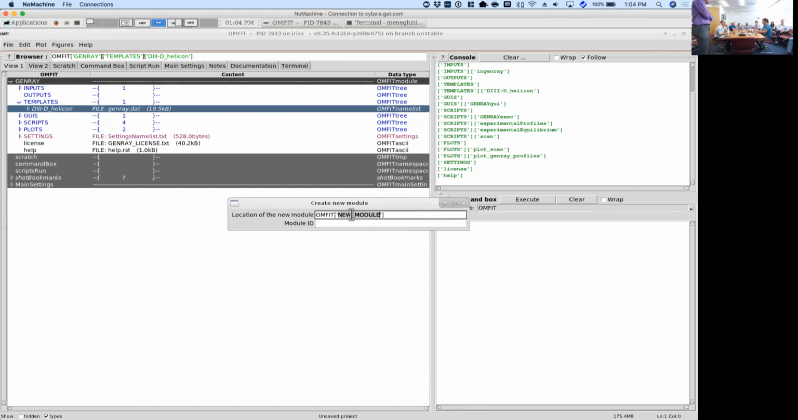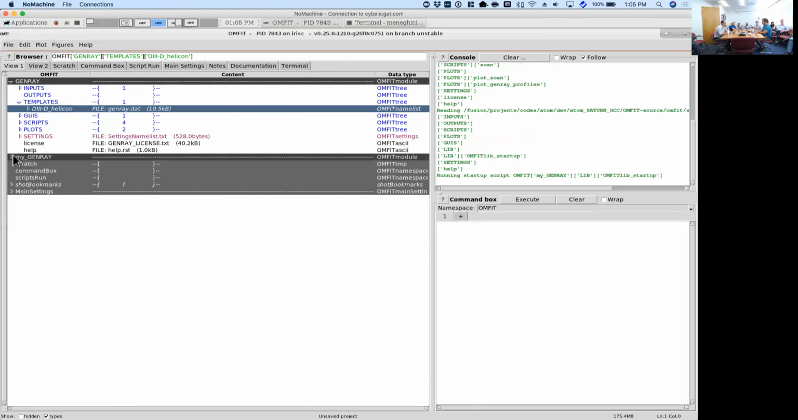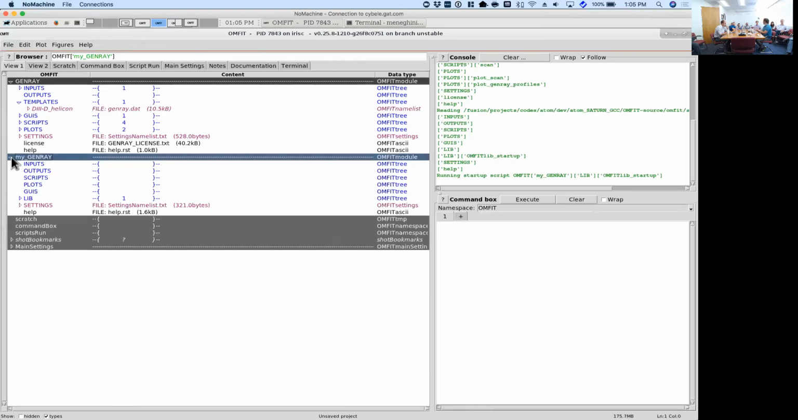All right. So we're going to put this module in a location. We can call it my GenRay, for example, and the module ID can be GenRay2 because it's a new GenRay module. When we do this, it populates the tree with a skeleton. There's nothing in it.